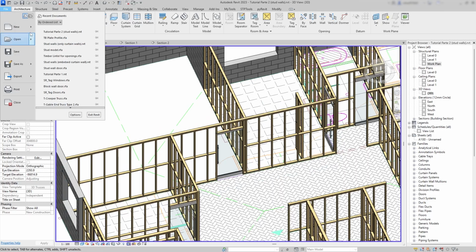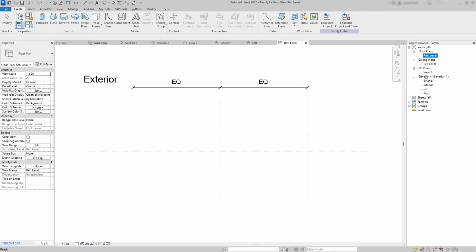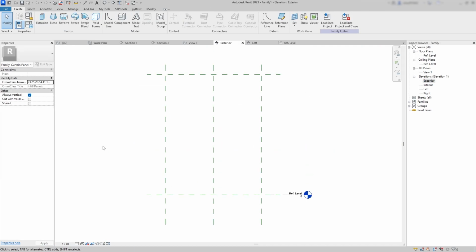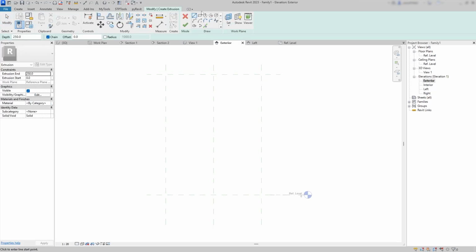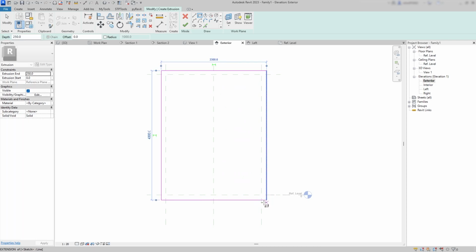Go to the File menu and select New Family. Then choose either Metric or Imperial Curtain Wall Panel, and click Open. Now jump into the exterior view and create an extrusion. Use the rectangle tool and place it slightly outside the outer reference planes.